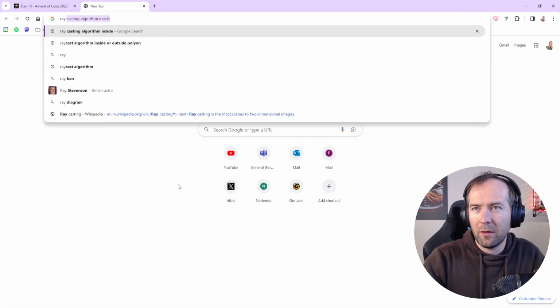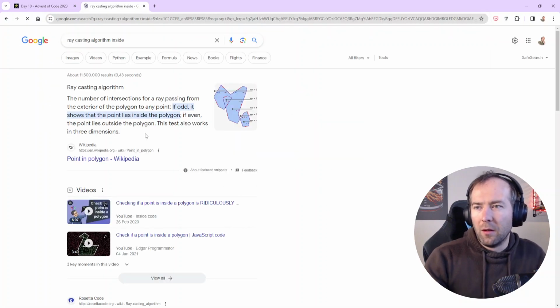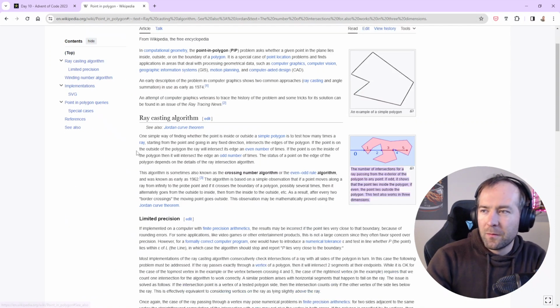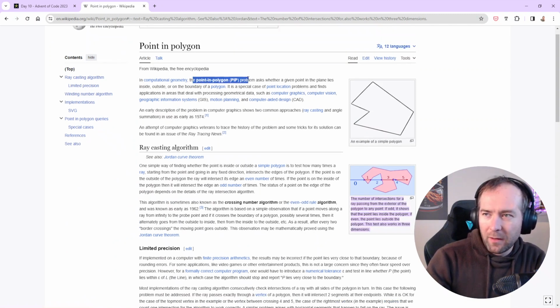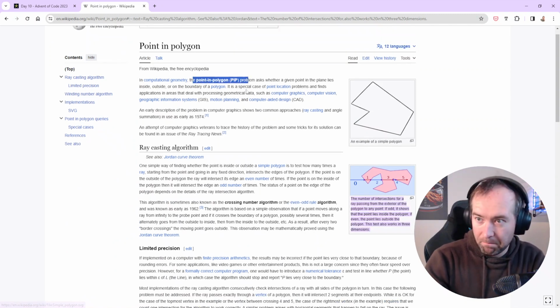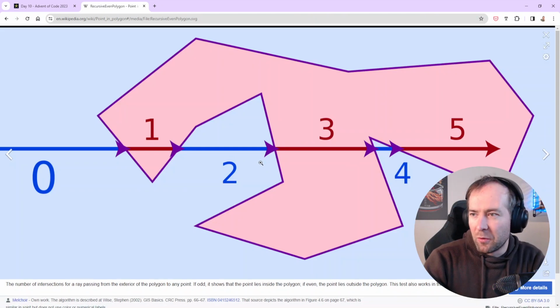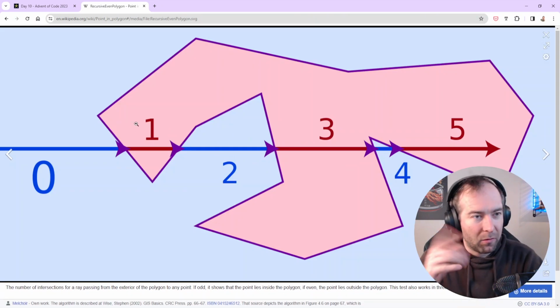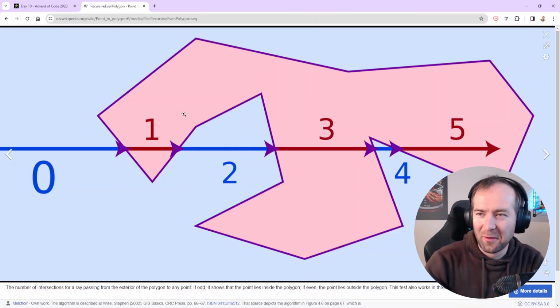So let's do a quick googly woogly. Here we go. It's called the point in polygon or raycasting algorithm, and this image explains it quite nicely, or the abstract idea of the algorithm at least.